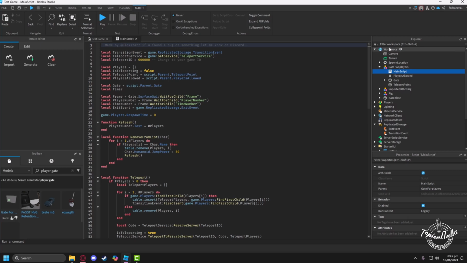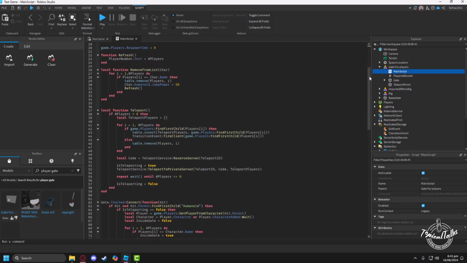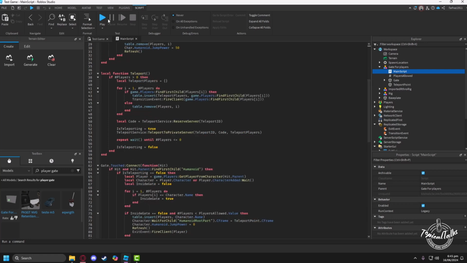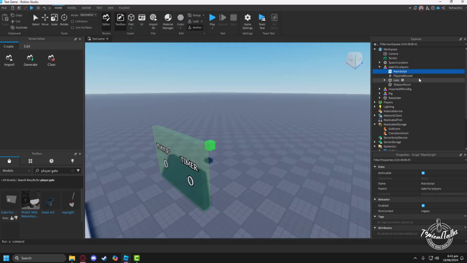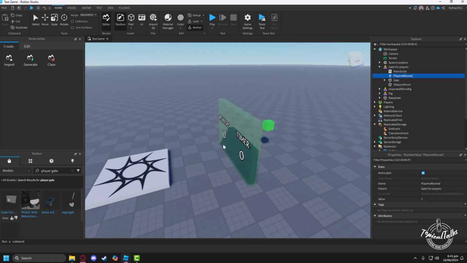The main script is here. You can edit it by yourself if you want and change the attributes. And the PlayersAllowed attribute in here refers to the maximum allowed players within the gate. By default it comes with 1, but you can change it to any number you want. So I'll just input 5.